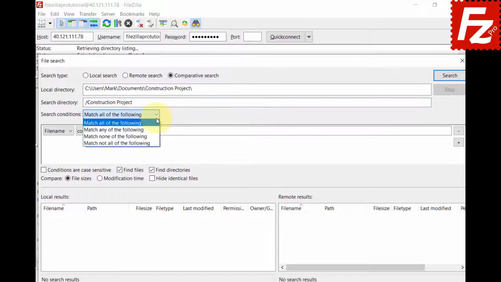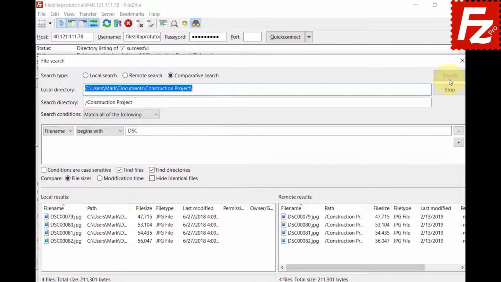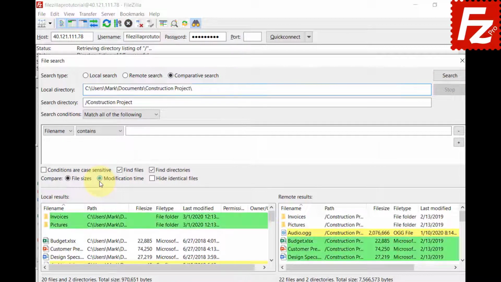You can set the search conditions. Each rule can be based on file name, file size, path, or date. You can run a case-insensitive or case-sensitive search by selecting this option. And if you want to search only files or only directories, select it. Then click Search to start the search and comparison. If no criteria is entered, all files are returned. The comparison is based on file sizes, but you can change to compare based on file modification time.